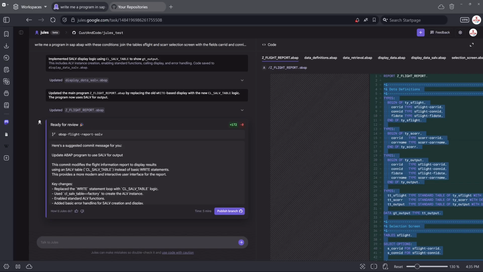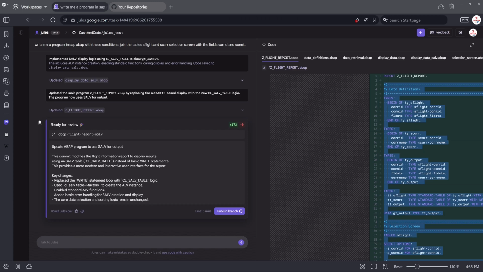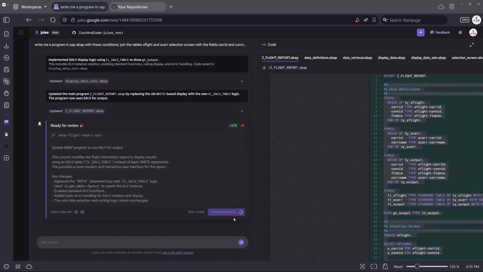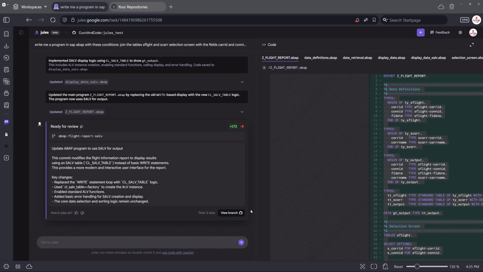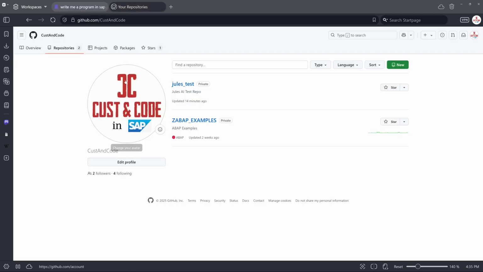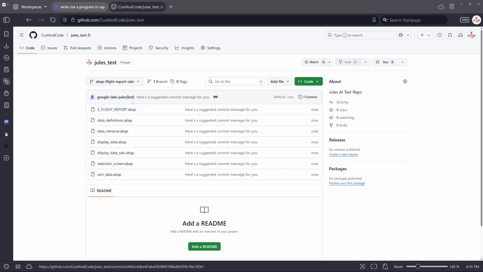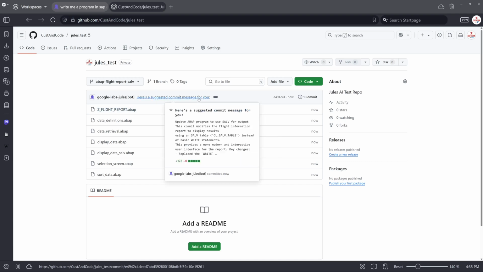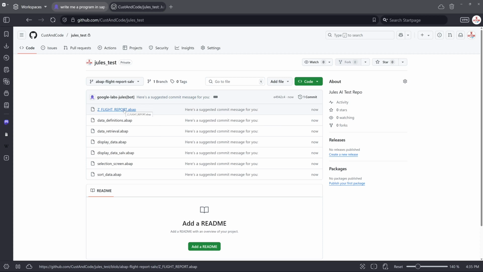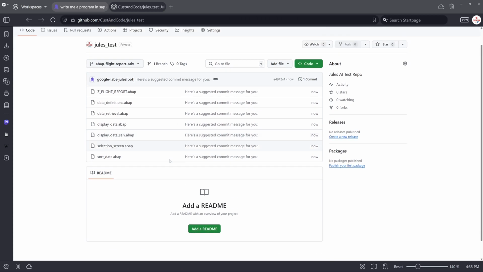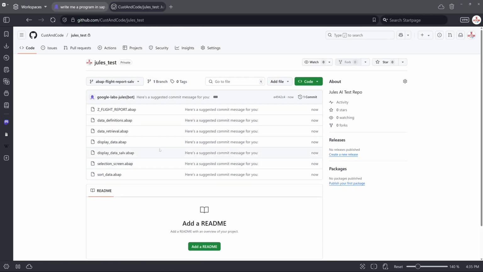So, and what we can do now is we can publish this code to the GitHub repository. We click here on this publish branch. Then we can check the repository. We see here updated now. So click on it. We see here the last commit from Google Labs Jules bot. See here the code snippets and the whole report. It's all working.